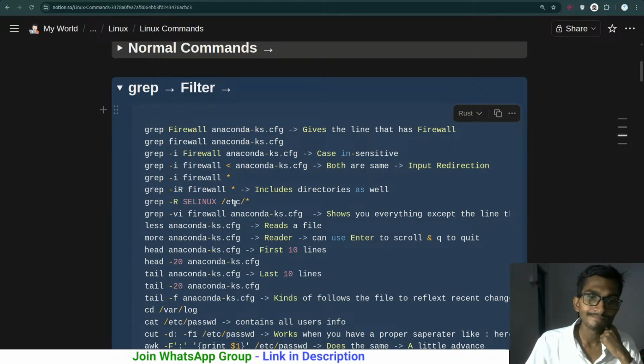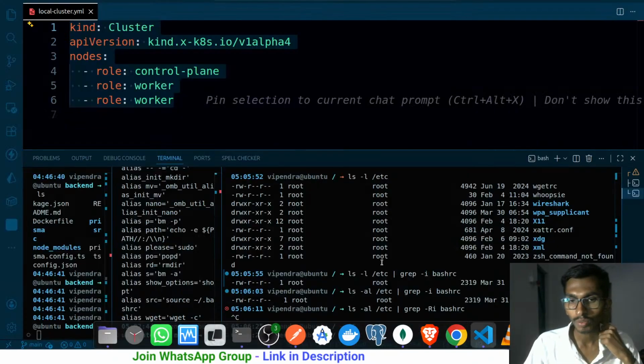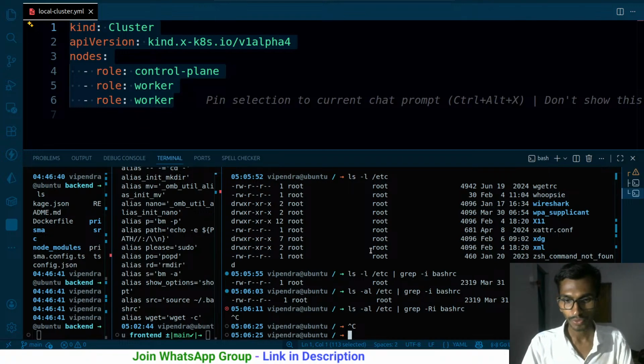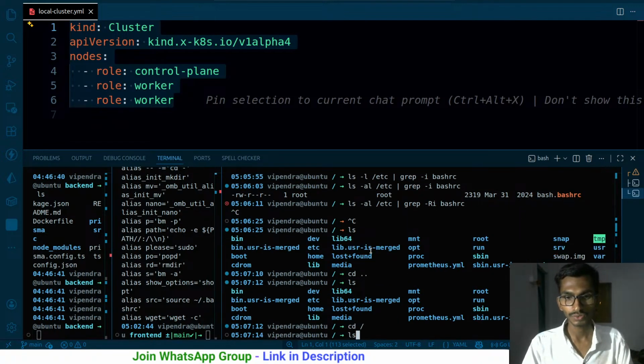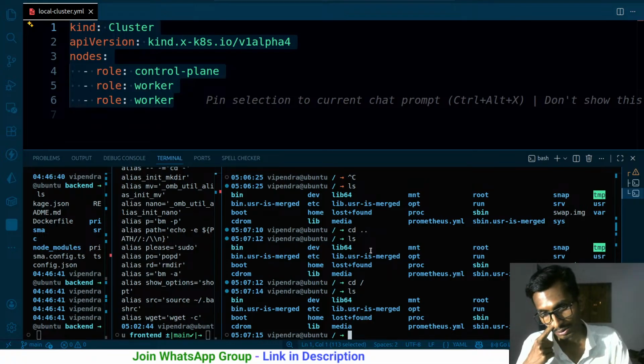Firewall, probably I'd better directly search it here. So ls the root directory, cd this. Now here, okay, these are the things that we have in the root directories.